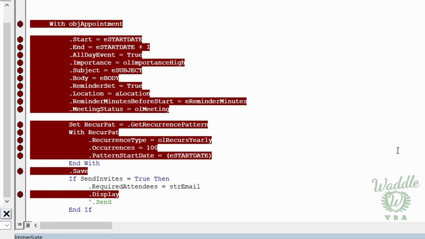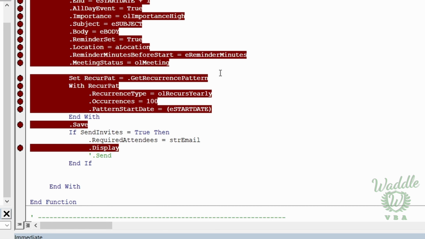Outlook gets a little wonky if you try to send stuff using code. There are ways around that, but I prefer to look at an email before it sends out of my system. So that is the function for adding an appointment.